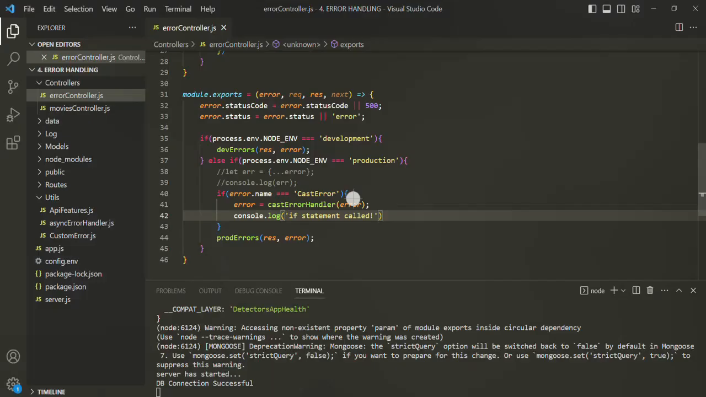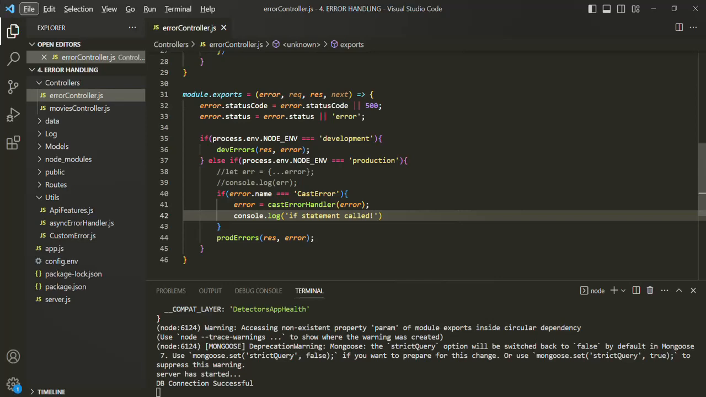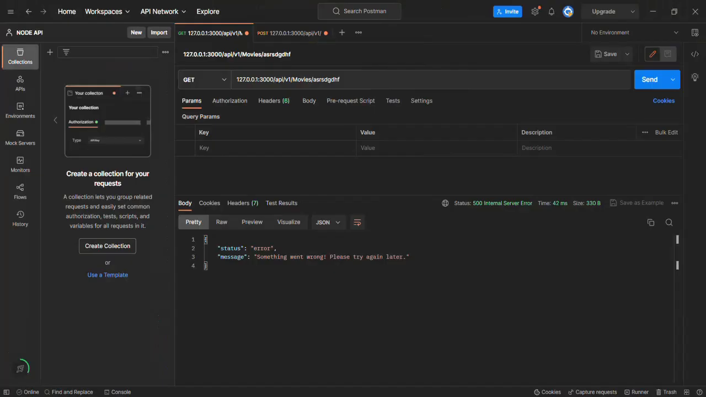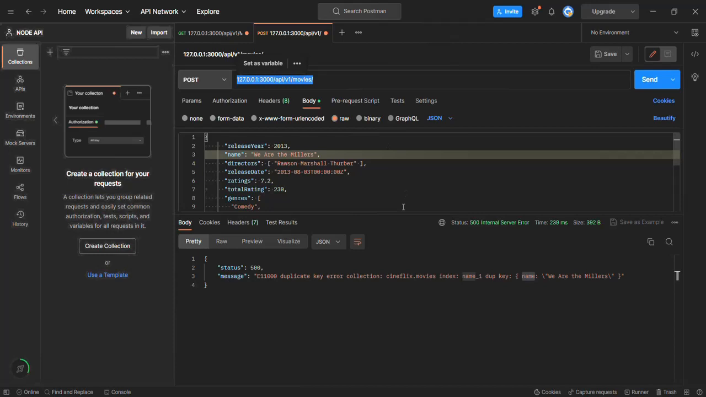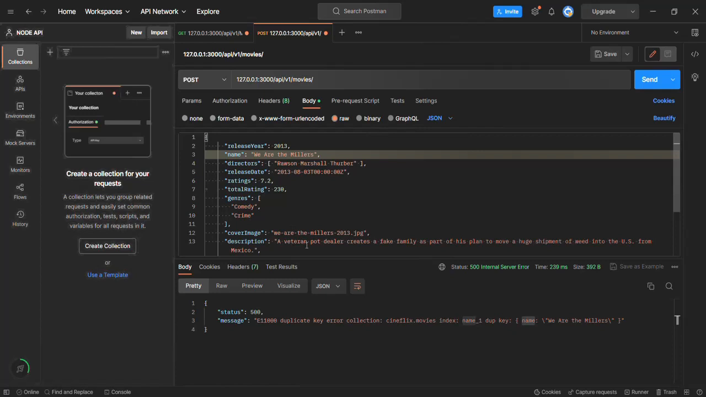Another error which can happen in our application is when we try to create a movie object with the same name with which we already have a movie available in the MongoDB database. For example, let's go to Postman and make a POST request to this movies resource in order to create a new movie object. Here we are providing a movie object which we want to create, and there we are specifying the name as this name. With this name, we already have a movie object in our database.